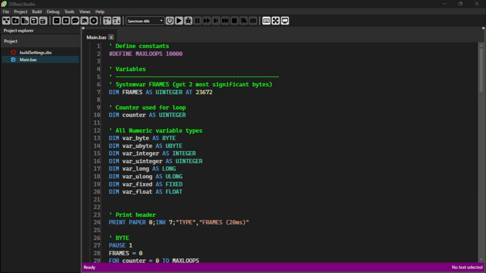Second, if we are using a modern machine such as Spectrum Next, or a FPGA with a screen frequency of 60 Hz instead of the original 50 Hz, the frame counter increments 60 times per second instead of 50. So we go from 20 milliseconds to 16.67 milliseconds. We continue with counter.